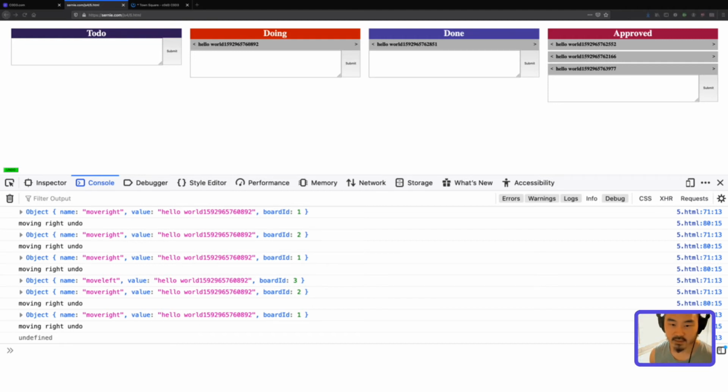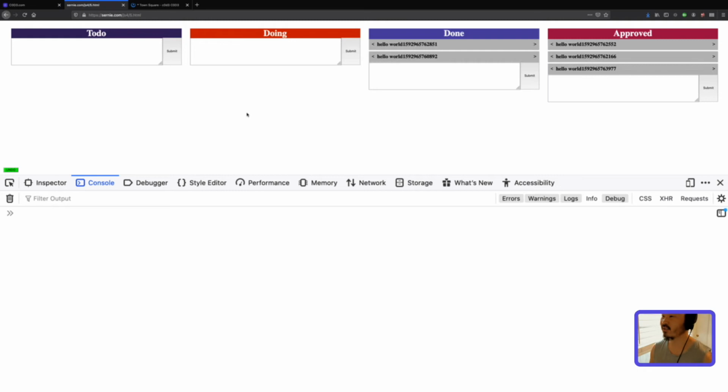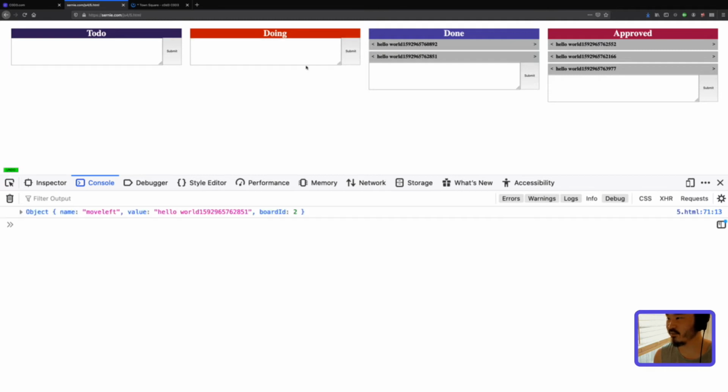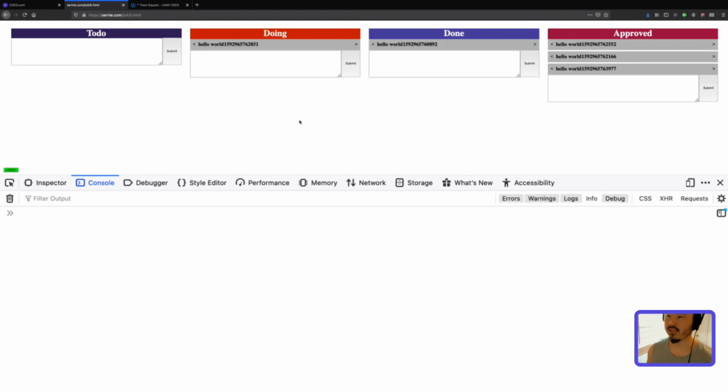And then the question is, what if I test move top or center one? Okay. It's a good question. Let's move the top one. 7762851. Okay, let's move this one to the left. And then when I click undo, it gets moved to the bottom. So it should be moved to the top. That is a good question. I will fix that later.